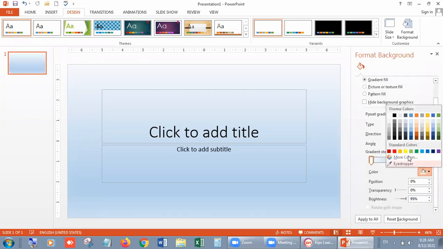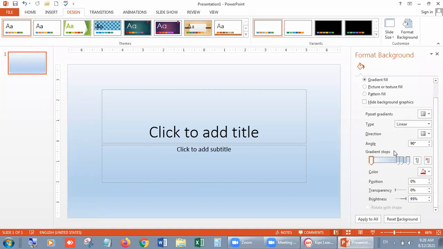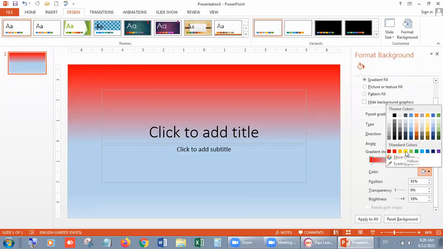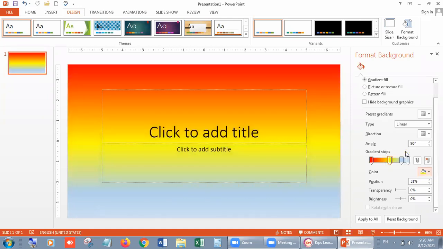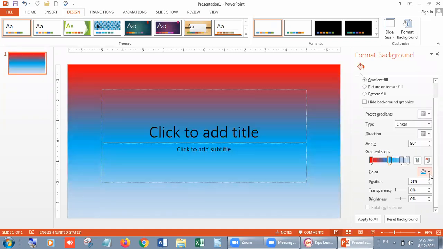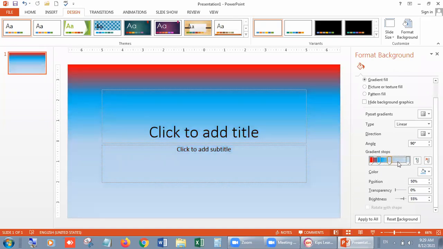Look here. Suppose I am choosing red color, and you can change the blue color with it. It is blue color, or red and yellow, I want to choose. Look, now three colors I choose. Again, one more color. You can change the option from there. Look students, in this way you can change the design of your PowerPoint slide.